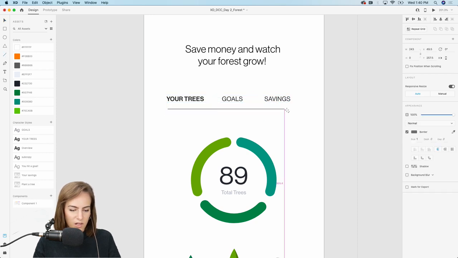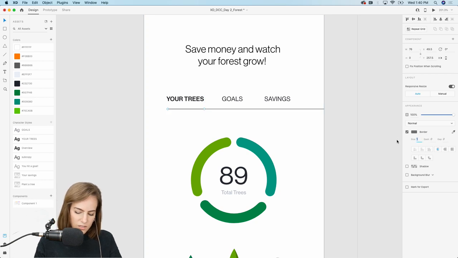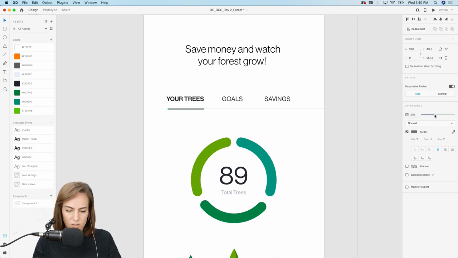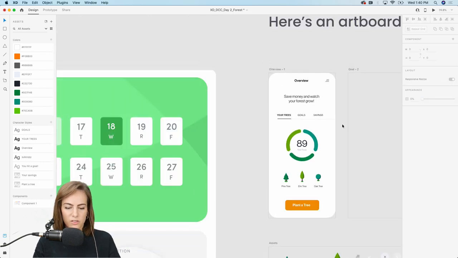And then let's add a line underneath that just to kind of delineate where we are in the page. And then this one will be selected. Make this a little darker. Okay. So we're looking good so far. Let's move that down a bit. All right, so that's like our homepage.